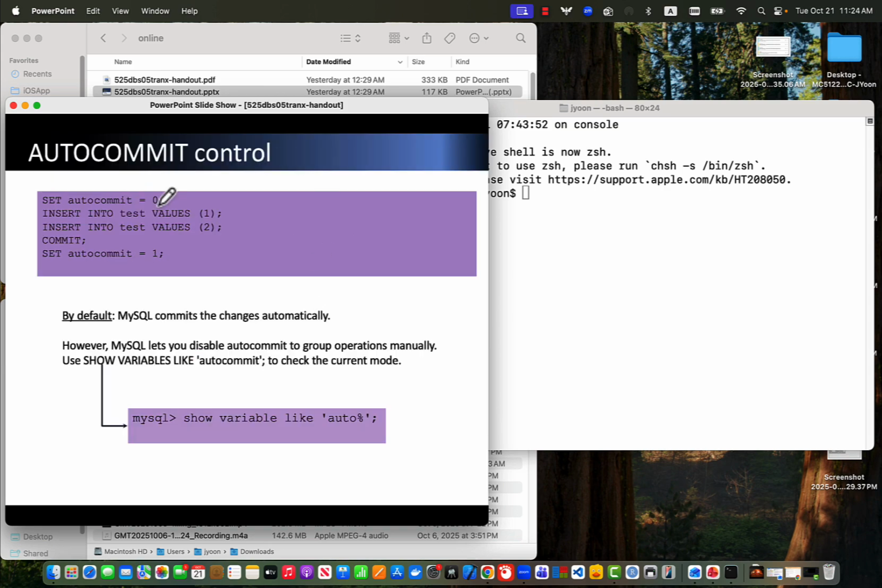Okay, here we set autocommit equals 0, and then back to equals 1. Equals 0 means it's not auto commit, and then we make autocommit back to 1. That is also possible.